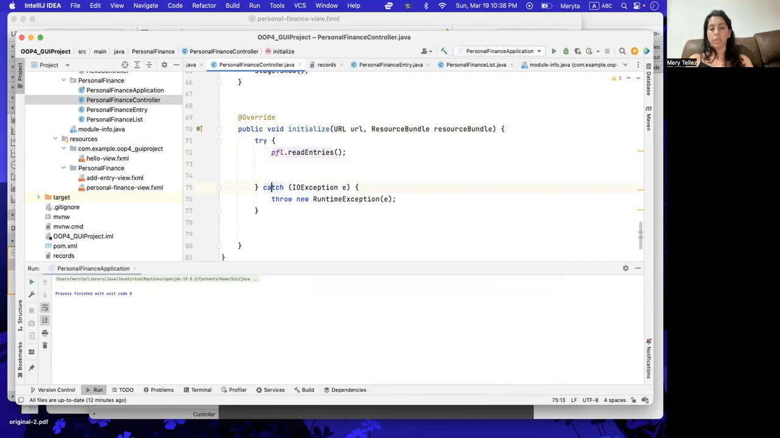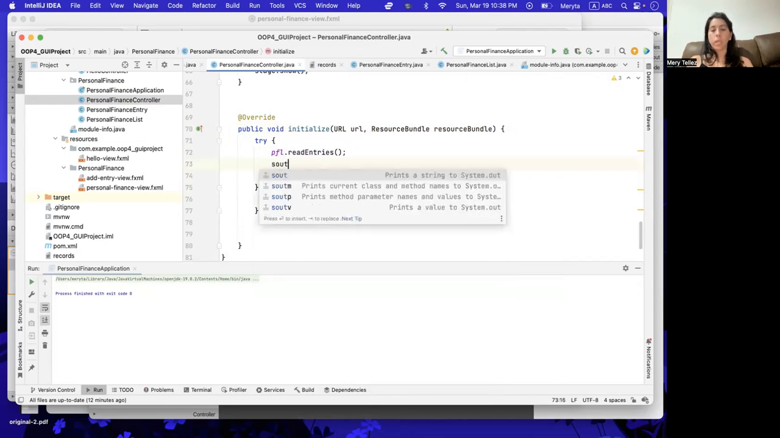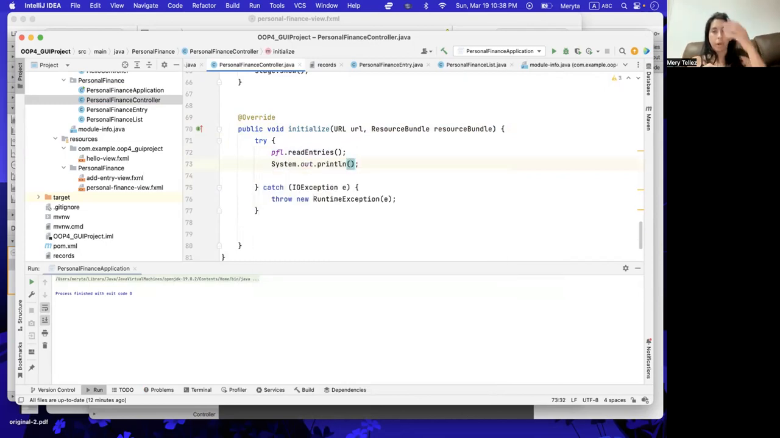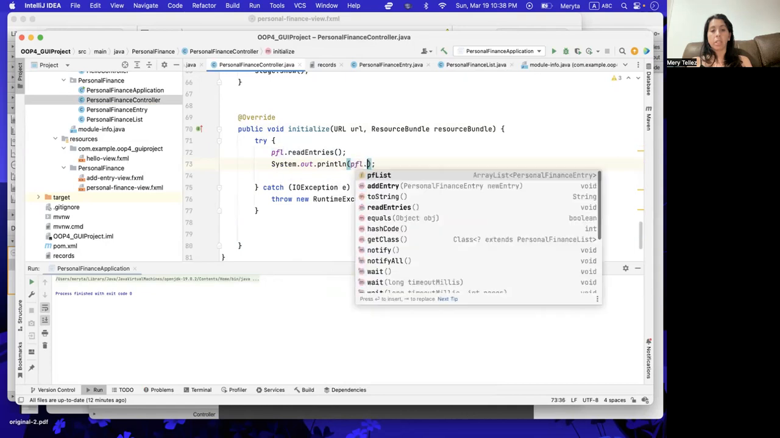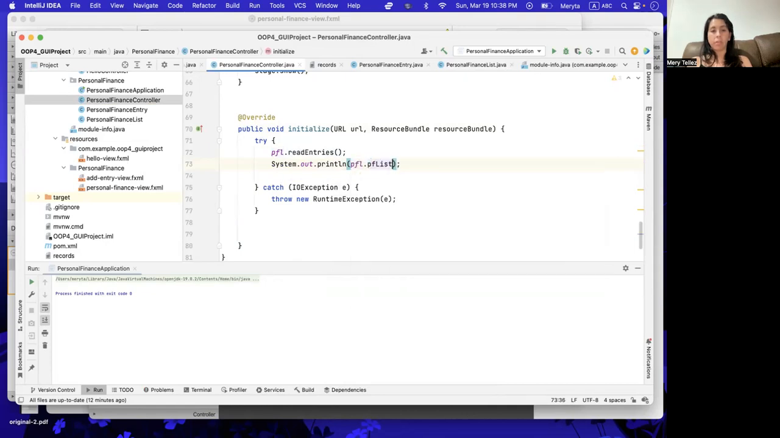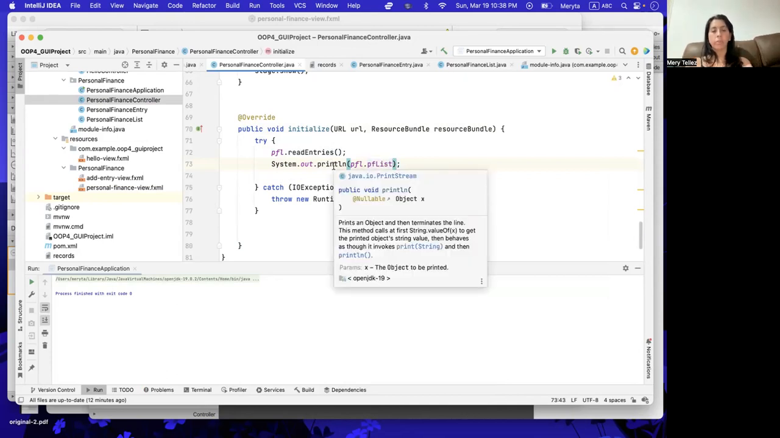After we have read the entries, right, we should be able to actually see them. So just so we can see them, because we're not gonna do the table part just yet, I'm just gonna print them, just a regular print. Yeah. So I'm just gonna do PFL dot PF list, which is an array list. I'm just gonna print it here. Okay, so we can see how we're actually reading from the file.